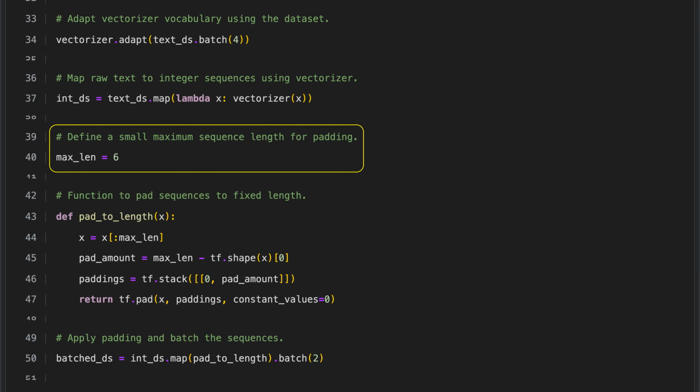We set a maximum sequence length of 6 to control how much padding is applied to the data. This means all sequences are extended or trimmed so they share the same length. Having a uniform length is important for batch processing in machine learning models. It keeps the input data consistent and makes it easier to work with sequences of different original lengths.